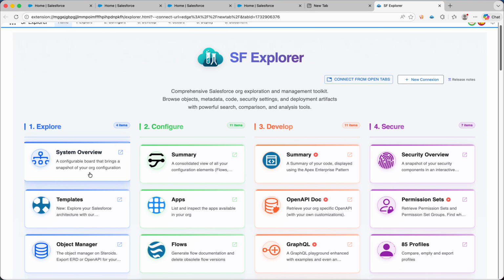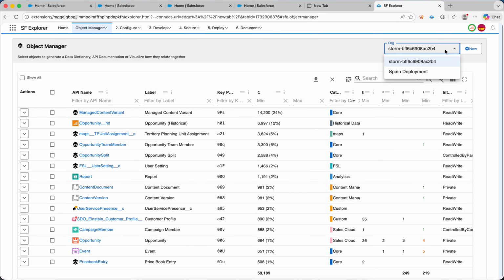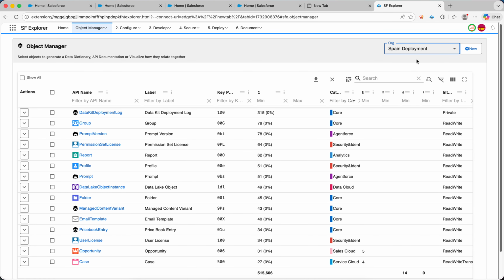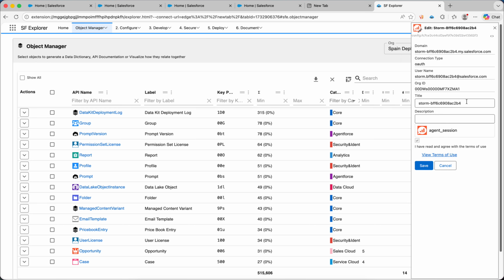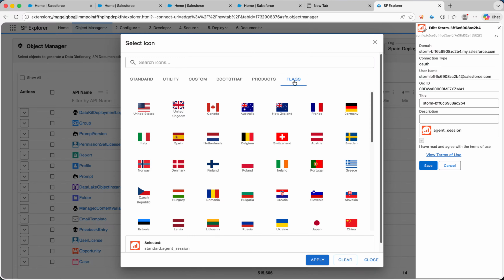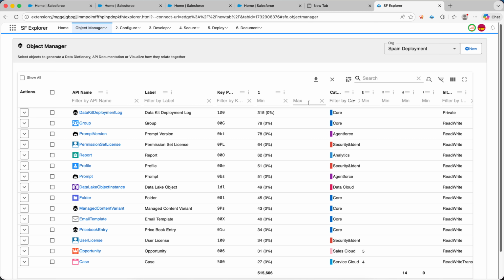For example, one thing I like to do is to use the object manager. From the object manager, I'll be able to see those two orgs in a very simple way, just by selecting the org on the top. As you can see here, it's fairly easy to set up, and you can change the label of your orgs or change the icon. So for example, here I can set a different icon and say it's a UK deployment, which was not necessarily well done before. That's something you can do from there.